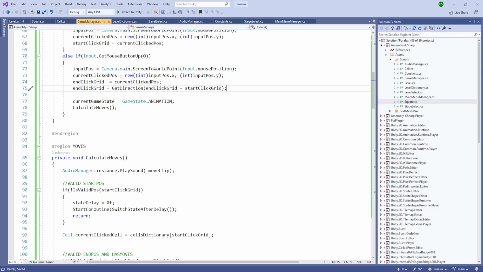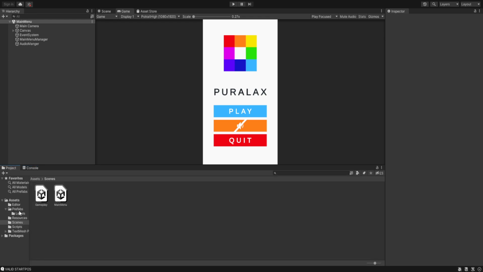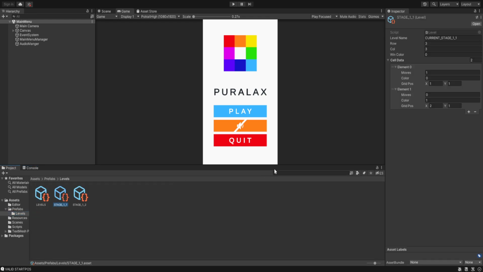Now inside our color value, let's go inside Unity and inside our level. Stage 1, the color is 0 and the color is 1. So let's just directly use the color value as we are already indexing it from 0. So now our color is changing.